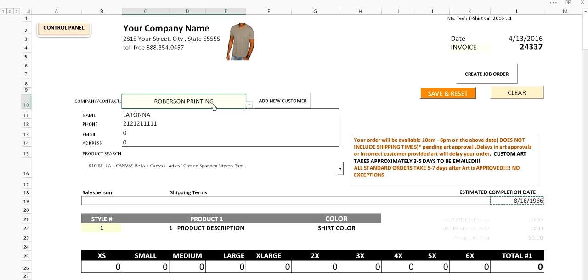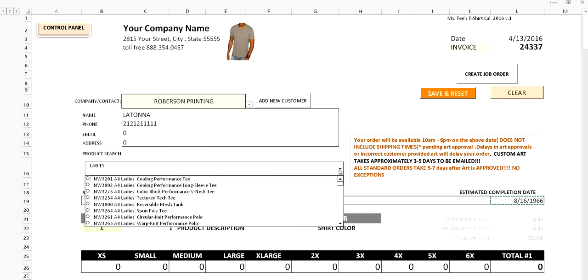So there's my information that we put in. Let's go ahead and find some shirts. So we've got this drop down menu. Drop down menu is a product search bar. So let's say we've got a customer. They don't really know what they want, but they want ladies t-shirts. I'm going to just start to type in ladies. Click the drop down arrow. This will show me all of the ladies t-shirts that are set up in my database.